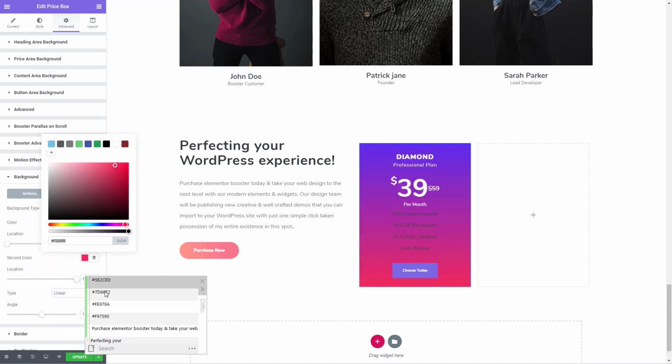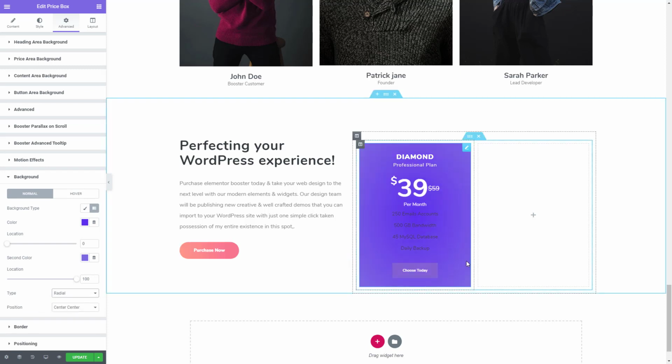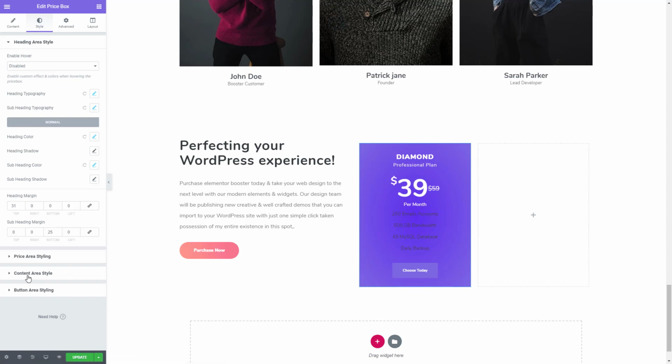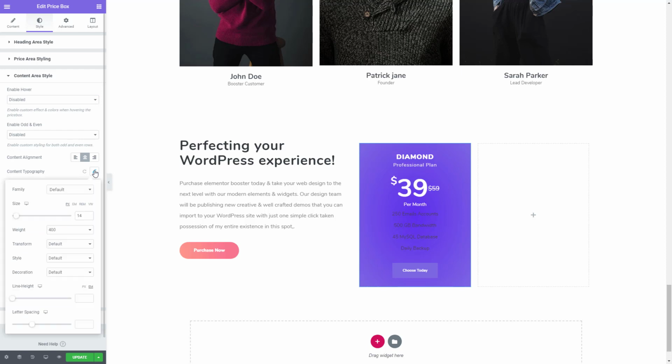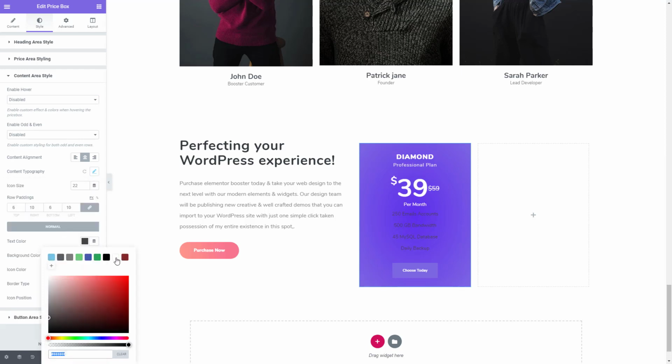Like so. And we'll change it to radial, and that's pretty much it. Now let's go back to style and we'll start working on the text color. Let's go to content, typography, we'll keep it the same. Text color, we'll use white.